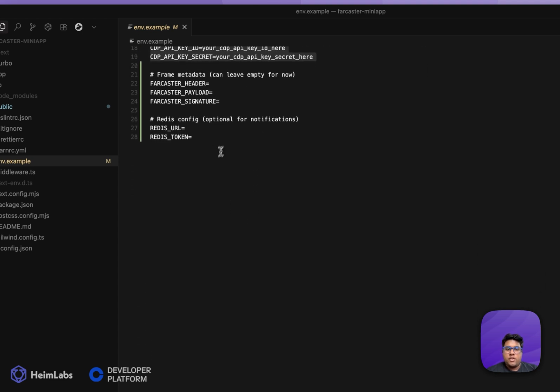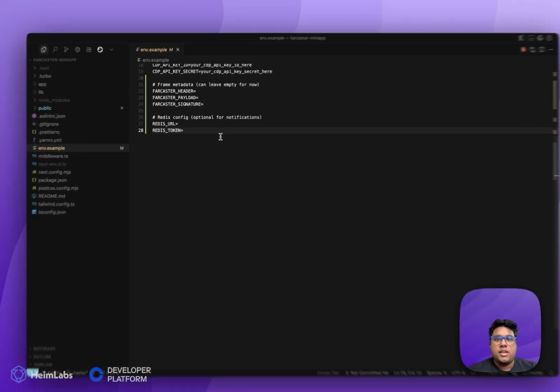And then we have the Farcaster metadata and Redis configuration, which we'll leave empty for now, as this is only made for Farcaster-specific configuration, like frame metadata and Redis config. And we are not going to implement notifications for this app. So that's the ENV template.